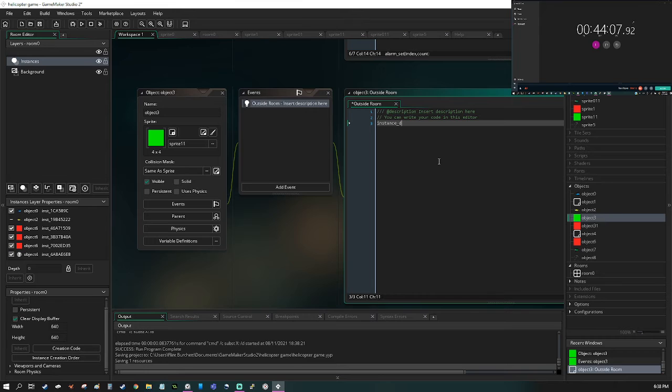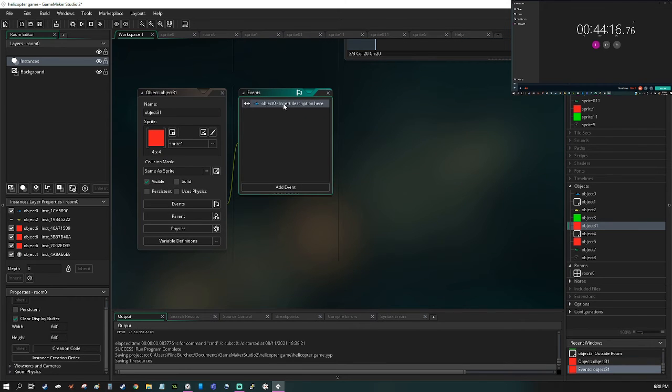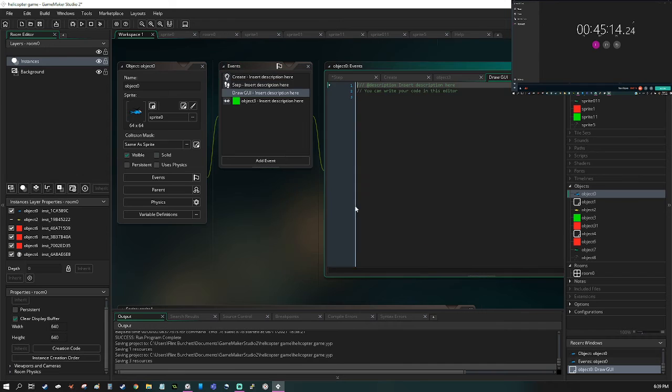So I needed to make it so that if they were outside the room, they would get destroyed instead of creating hundreds and hundreds of instances and slowing the game down real quick. Draw GUI, and I'm just going to do a draw health bar. So I set it in the top left corner, and I know it's 64 across, so I just go ahead and set it x plus 64, and then y plus like 4, I think is what I do. Yep. So that's the size of the bar.